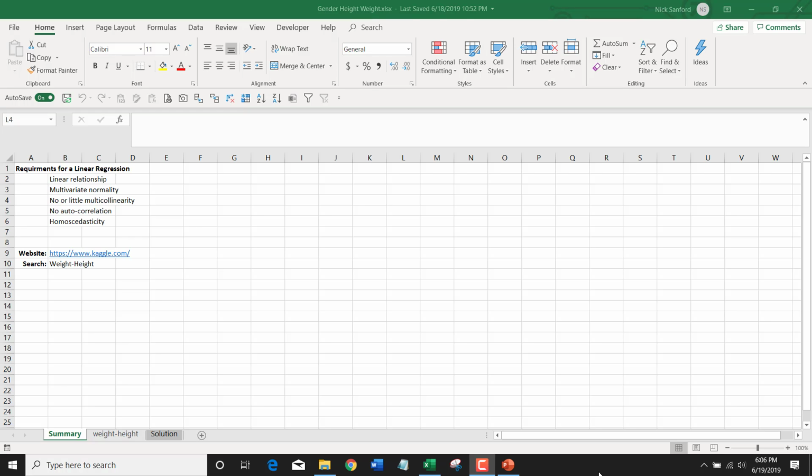It needs to be multivariate normality, which means that each of the variables that you're going to look at has to fall within a normal curve. There is no or little multicollinearity, so my weight in pounds is related to my weight in kilograms, and so those things are related. That is not how you're supposed to do a linear regression.